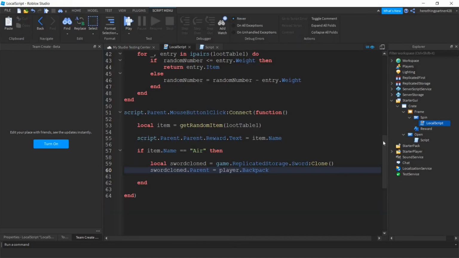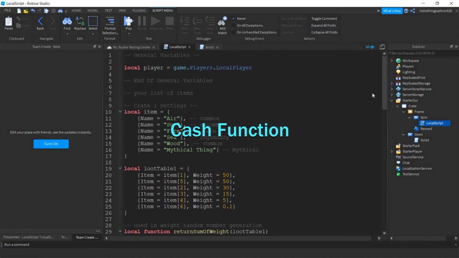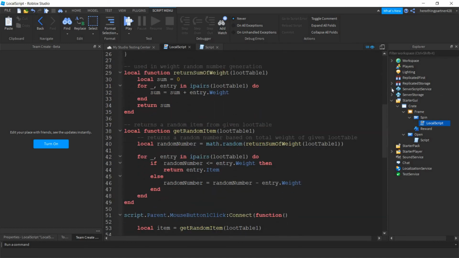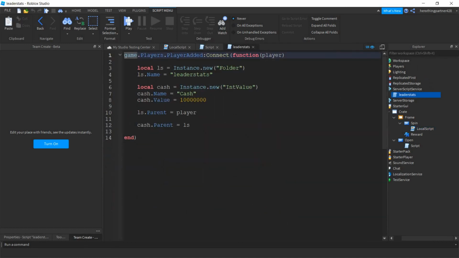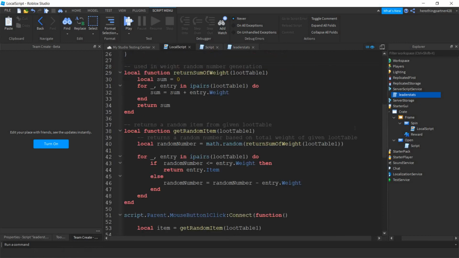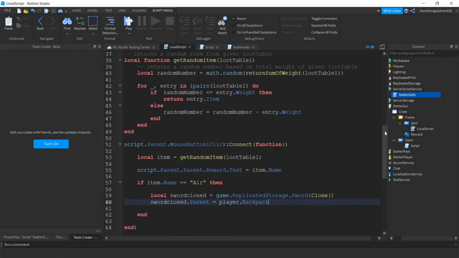Next thing, what if I want myself to spend money? So you see I have a leaderstats script here. This is how you code a leaderstats script. I'll just give myself 100. No, I'll just say 10,000. I'll just make myself $1,000. So you could say that if it's clicked, you see.